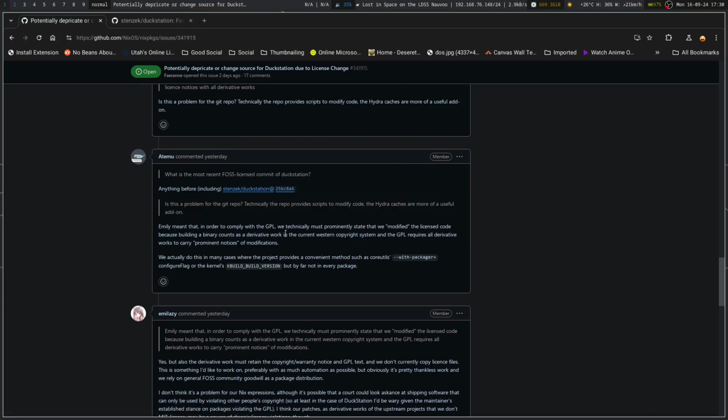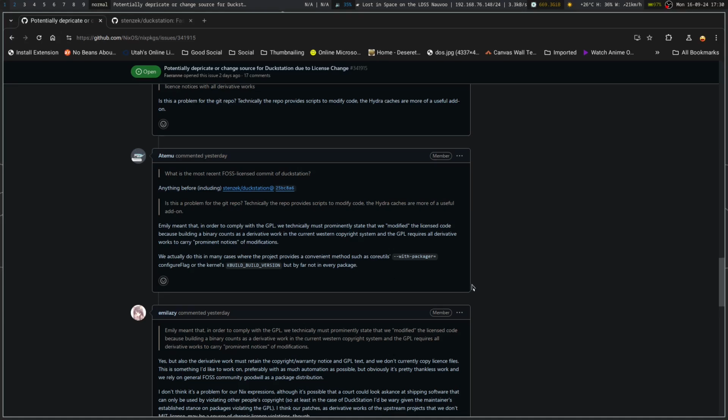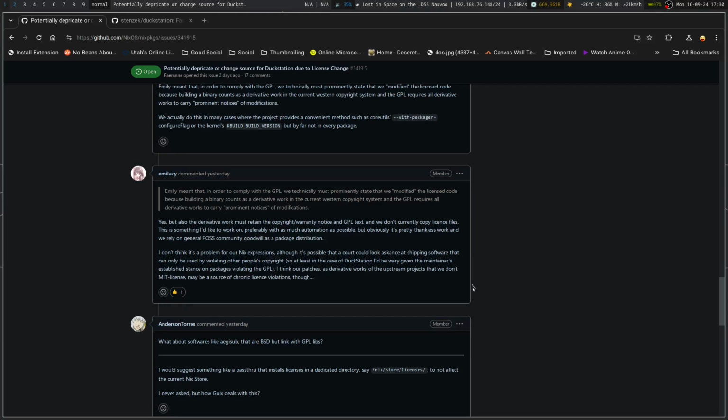Emily meant that in order to comply with the GPL, we technically must prominently state that we modified the licensed code, because building a binary counts as a derivative work in the current Western copyright system, and the GPL requires all derivative works to carry prominent notices of modification. We actually do this in many cases where the project provides a convenient method, such as coreutils, with a packager config flag, or other kernels, but by far not in every package. So if there are hooks, it makes it easier.